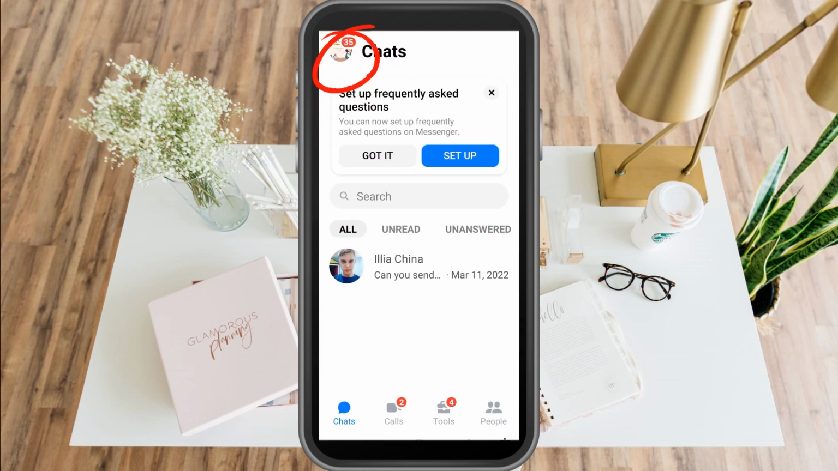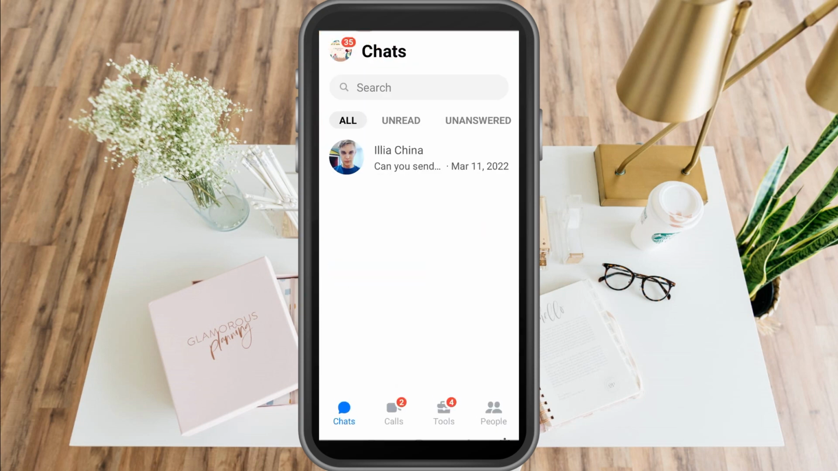How to use Messenger as a Facebook business page. So first, you just have to launch your Facebook Messenger. So this is my Facebook page. And as you can see, we have here options.